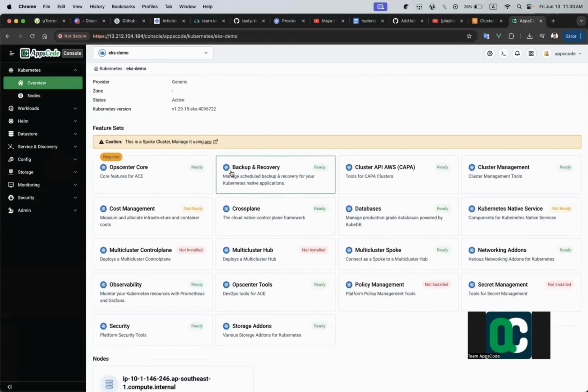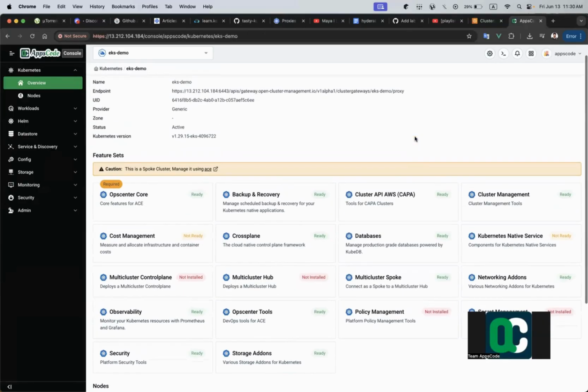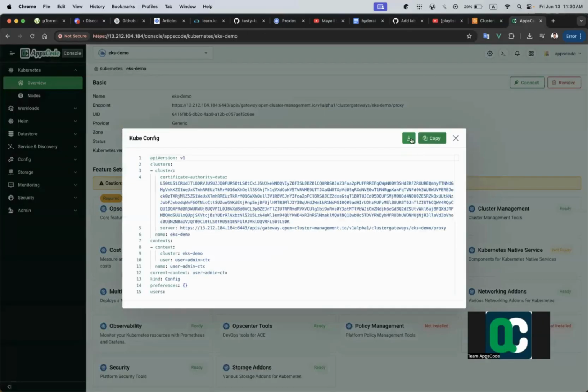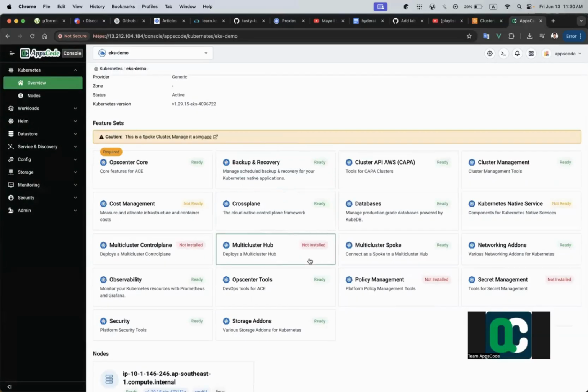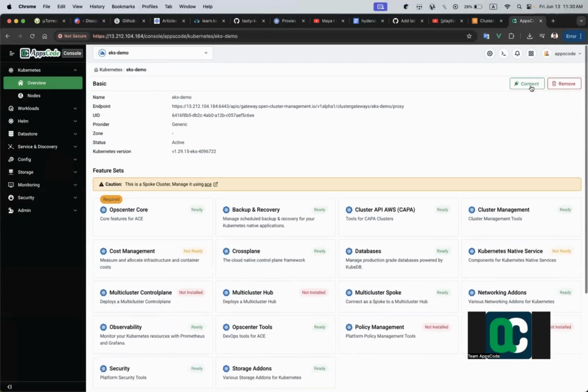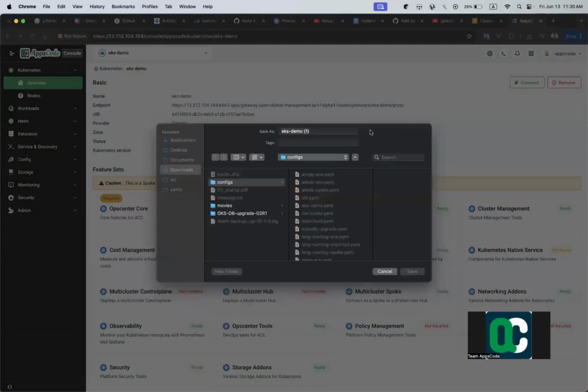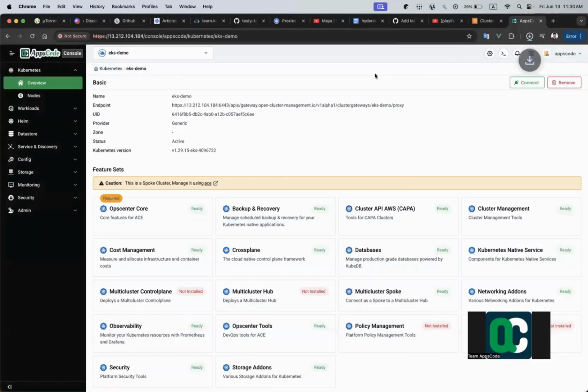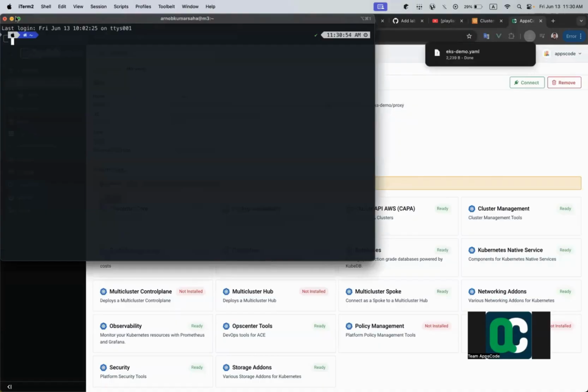And if you want to see the status of those features that are going to be installed, you can click on connect and download this kubeconfig. I have already downloaded that one, so I can show you that again, no problem. EKS demo. Let's access that one.